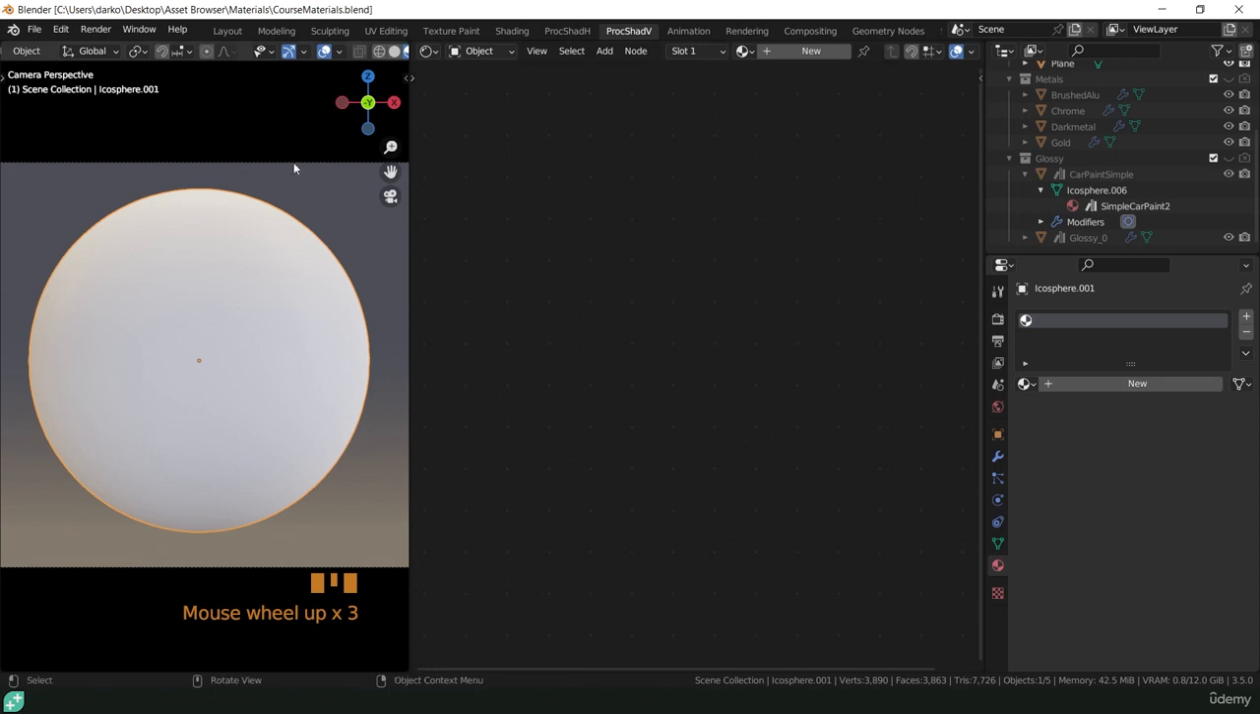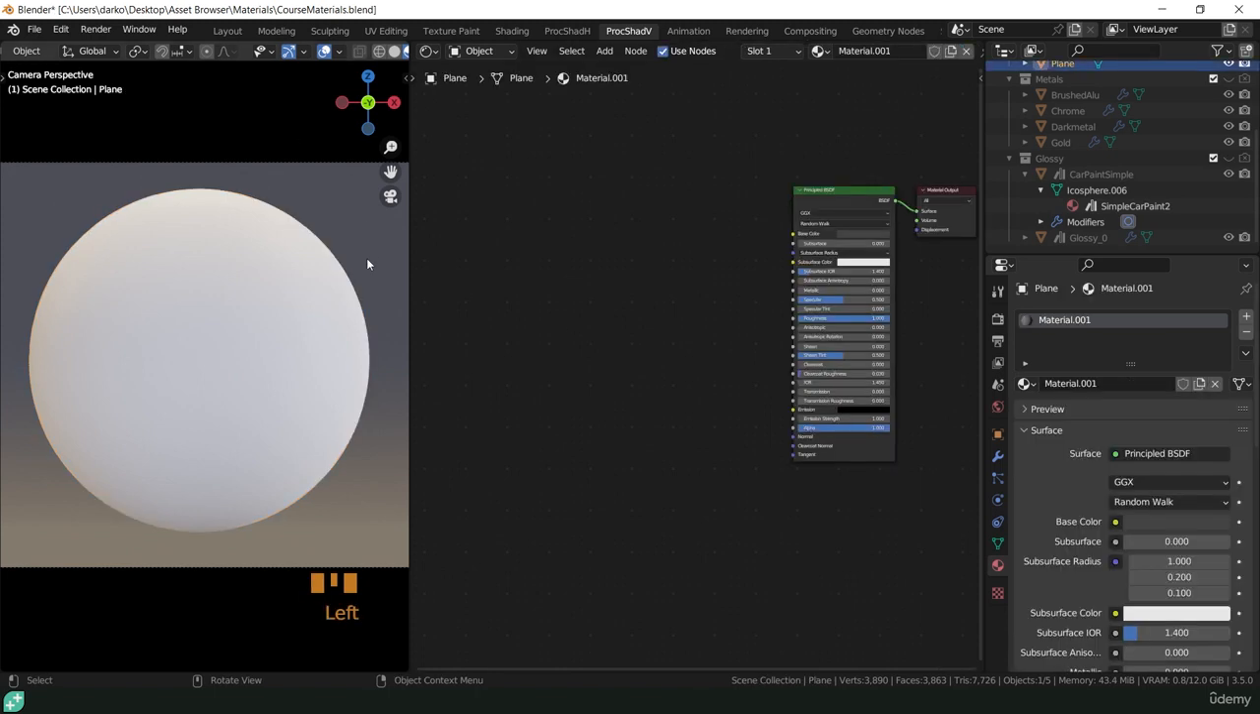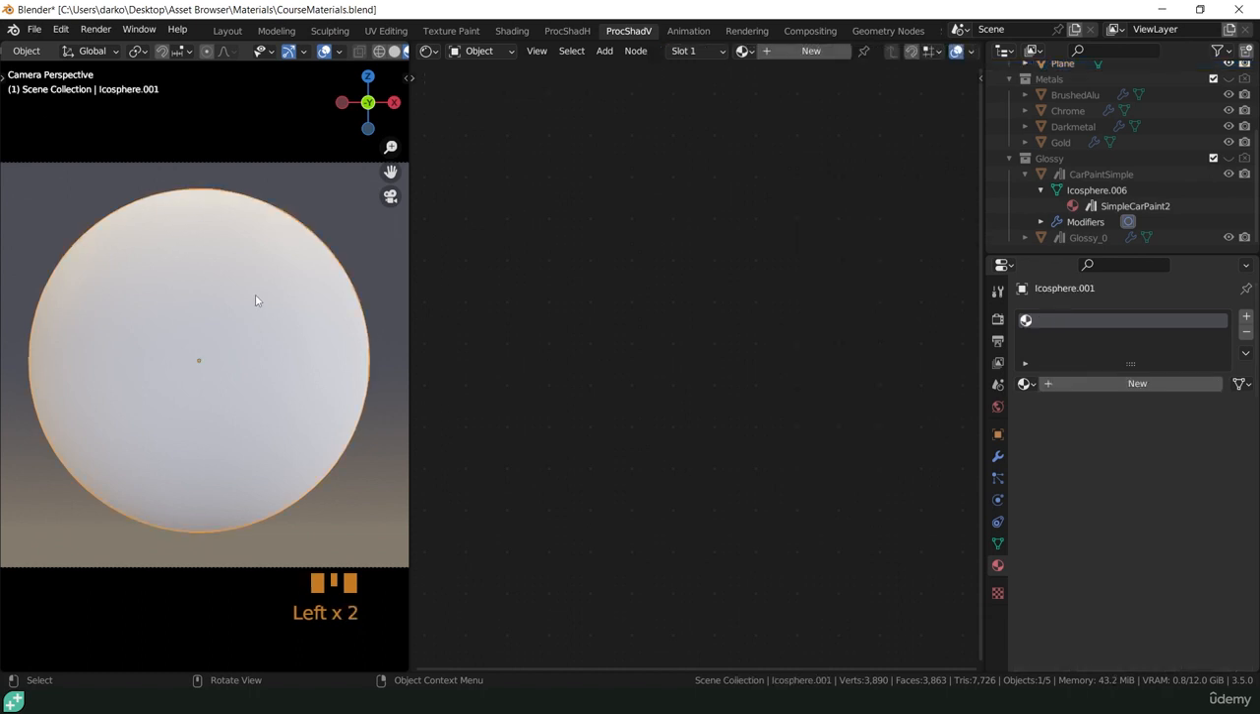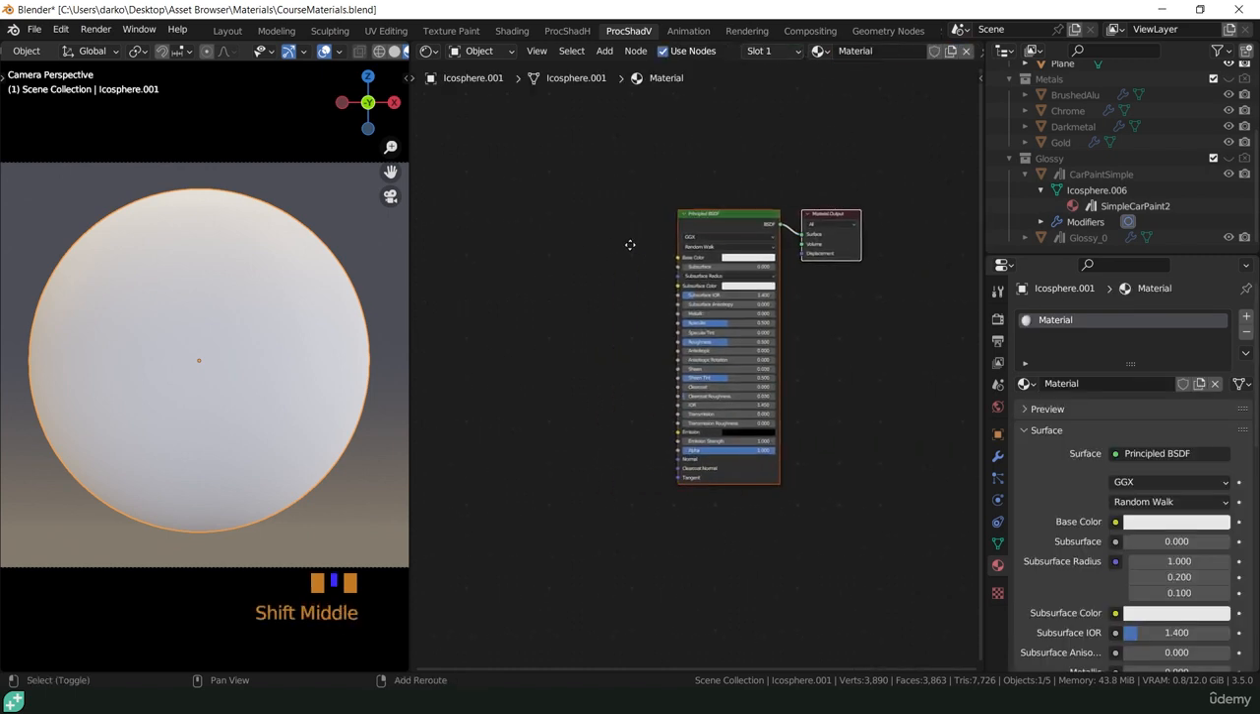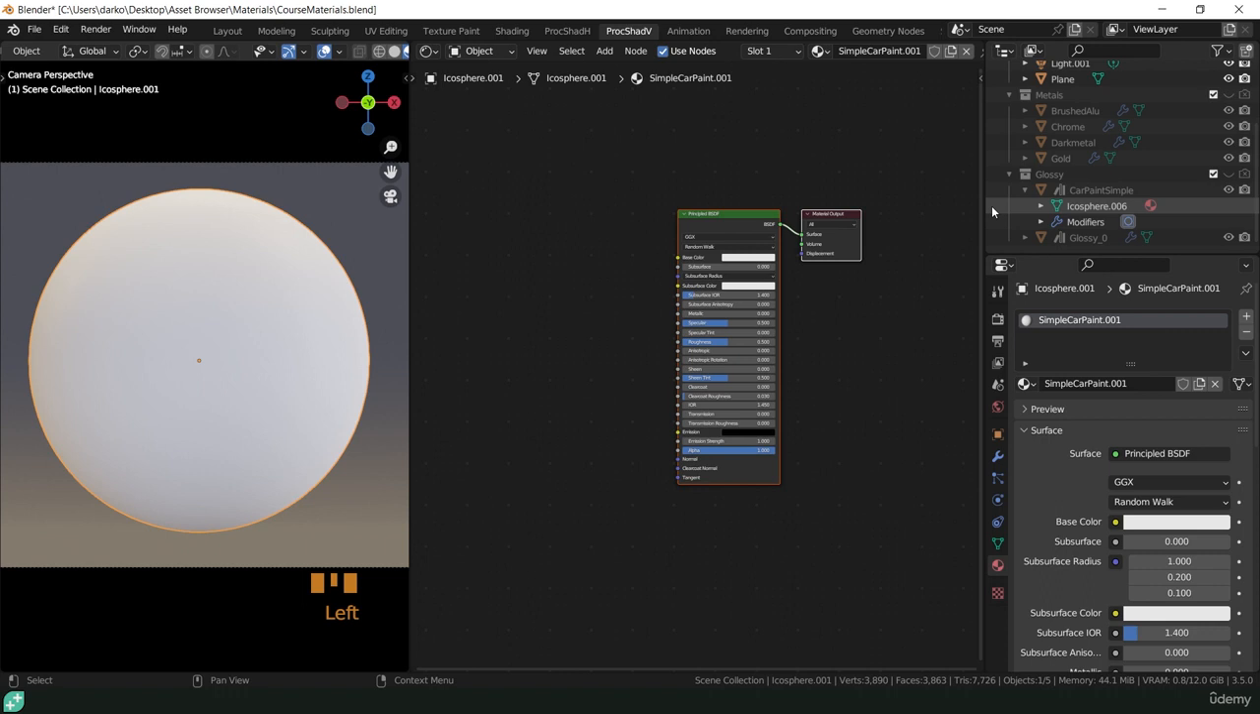Okay, so here we are in our course materials.blend file where we're saving all our material assets. And I'm going to select my ecosphere and I'm going to add a new material to that. So I'll just click new and we'll call this car paint. Now this is going to be a simple car paint material. So that's what I'll do. I'll call it simple car paint. And we're getting 001 because I actually already have simple car paint in the scene. You saw that at the start of the video.